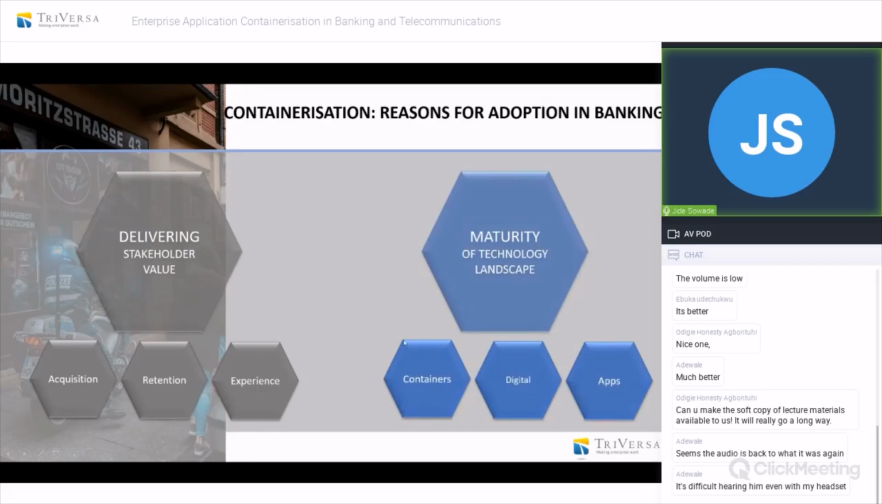At the crux of that is the fact that even though they're looking to deliver that value, the maturity of the technology landscape has also enabled them to do that. So containers and digital services are things banks are able to leverage now to deliver that customer experience.